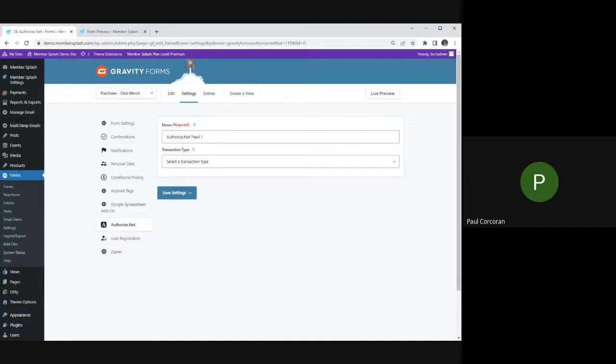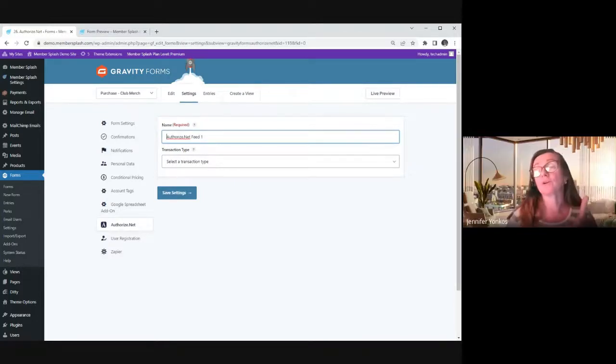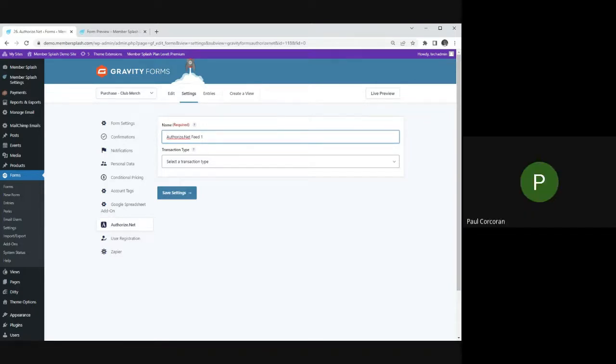Not yet. Okay. I have one, Jen. Sure. If I'm duplicating a form, like in this case, and my old form has the authorized.net feed built in, will it not come over to the new form? You are absolutely correct, and that's a key thing that we need to make sure everyone understands. With every form, whether it is duplicated or downloaded, you have to set up a new authorized.net feed for every form in your system. Good to know.